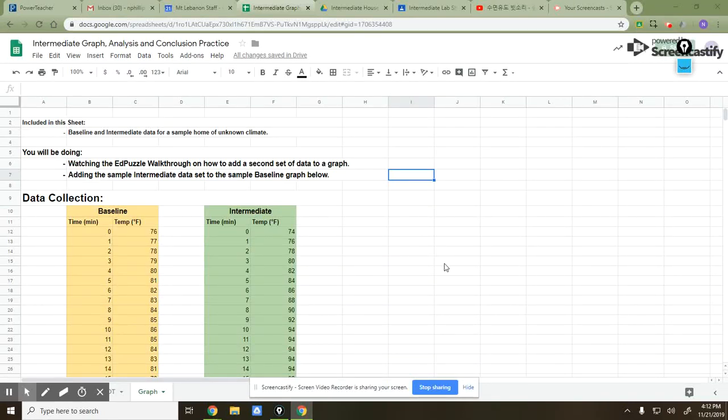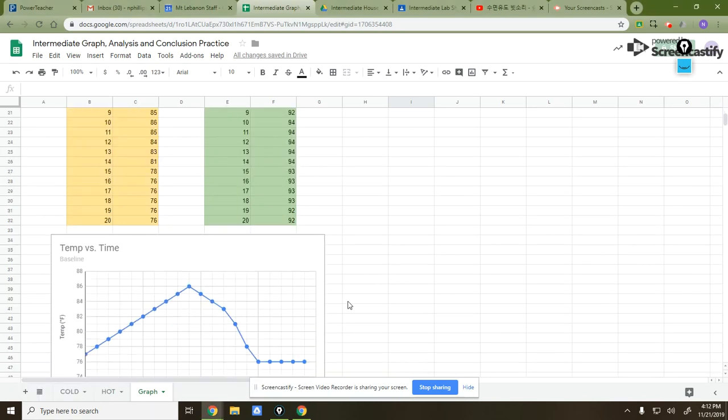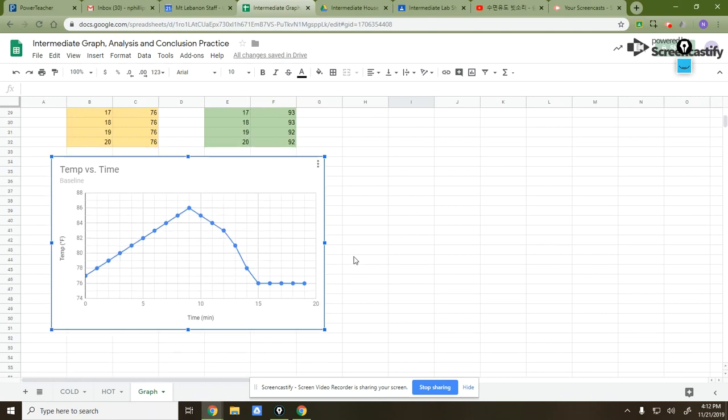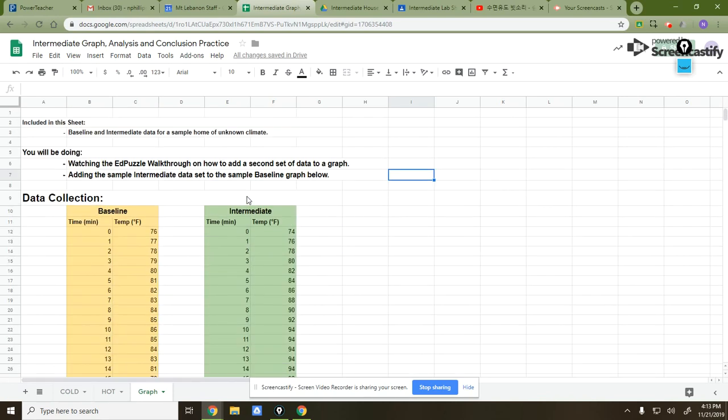Intermediate graph analysis and conclusion practice. Are you guys ready? Come on, babe. So we got a baseline graph, baseline data set. We're going to add intermediate data to it.